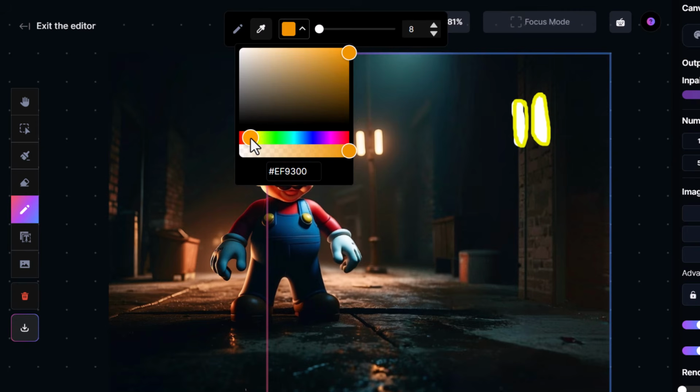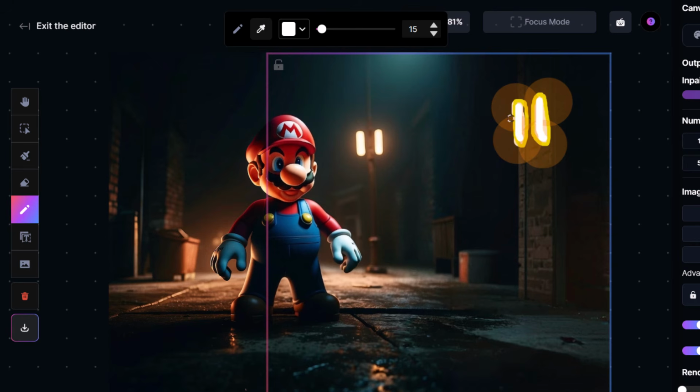Maybe even then take it a bit orange. I can change the opacity so it's semi-transparent. Bring that brush size up and then just paint around that. I might even just reintroduce some of that white. So I can essentially just regenerate this whole area. But I don't need to do that.